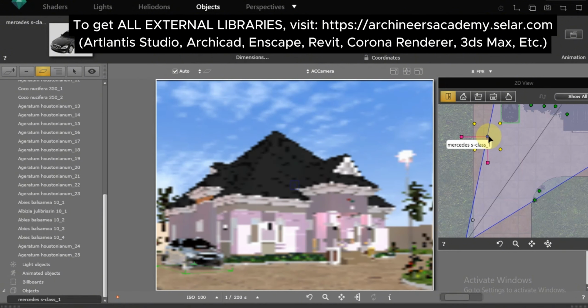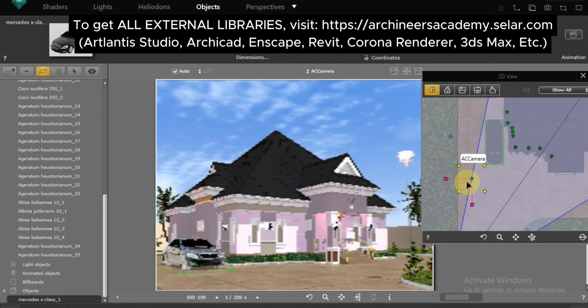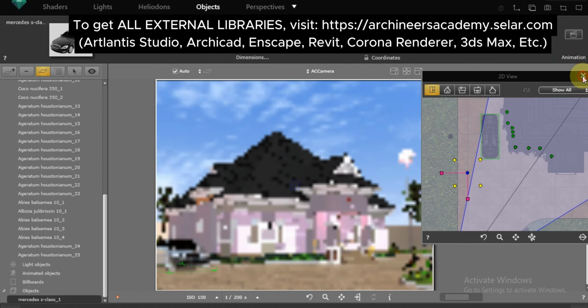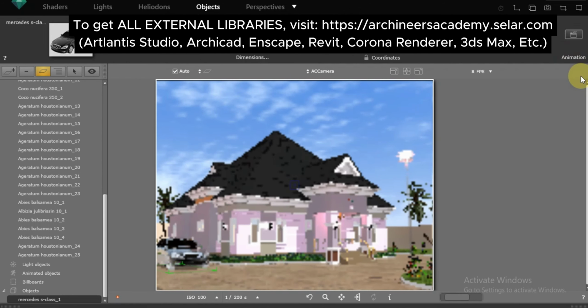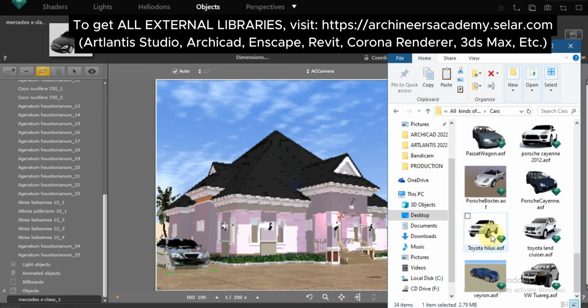So you can see we have placed a car successfully in our Artlantis. And this is from Artlantis external libraries, the external libraries we just got ourselves. This is where we place the car from.